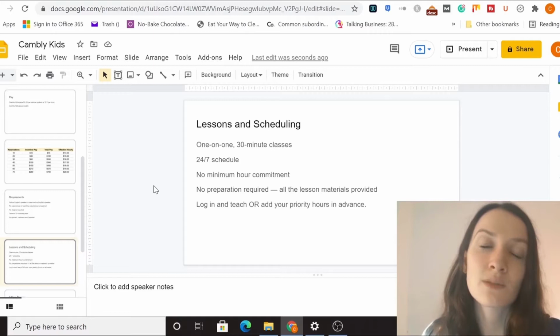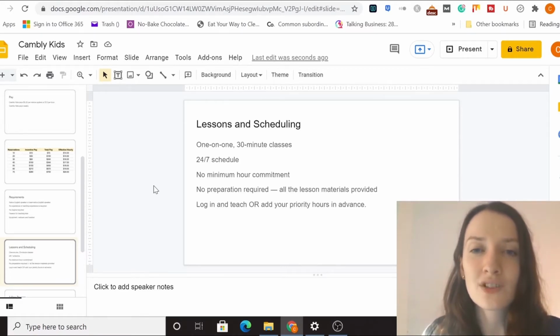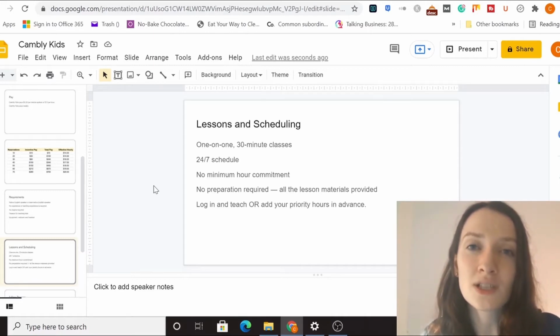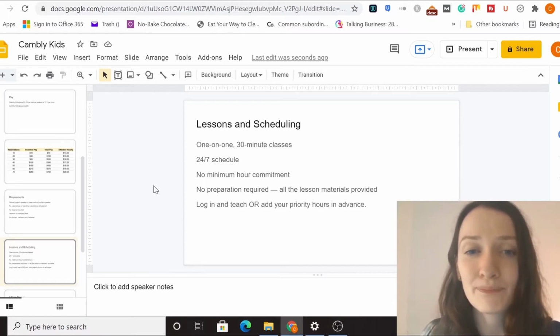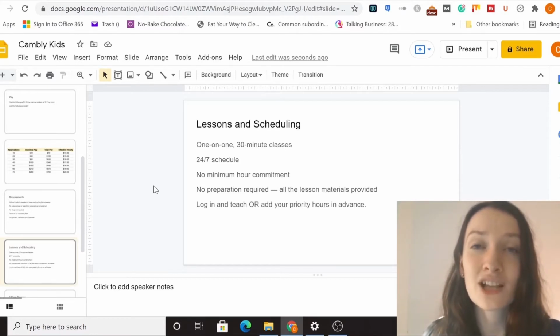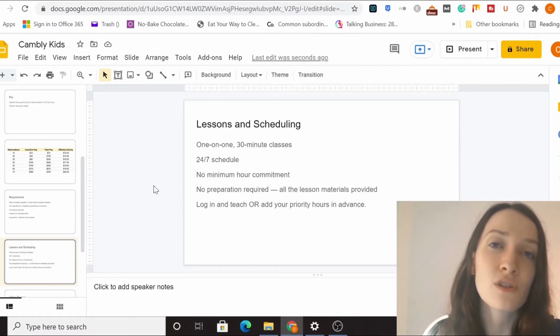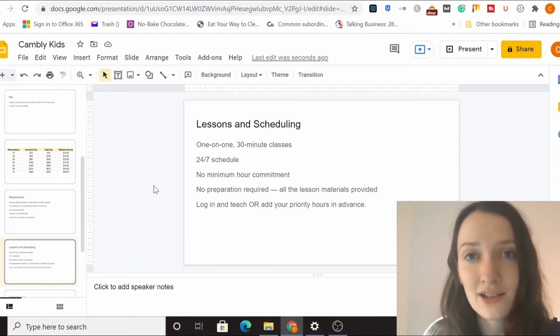So all the lesson materials are provided and you don't even have to use them. They just have some lesson material, and if you want, that's an option, you can use it. It's more of a place where you can chat and connect to students and ask them lots of questions and get them to speak as much as they can. You can add your priority hours in advance, so you can set up a weekly schedule, and regular students can book you, or you can just log in and teach at any time.